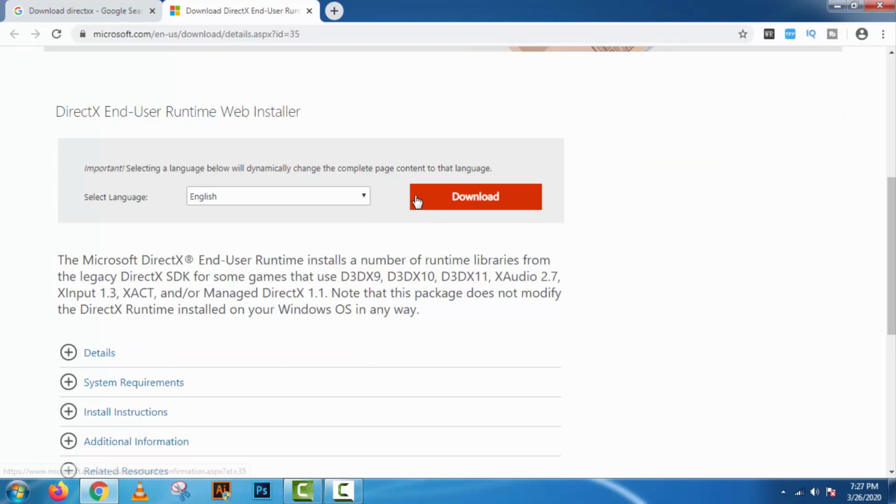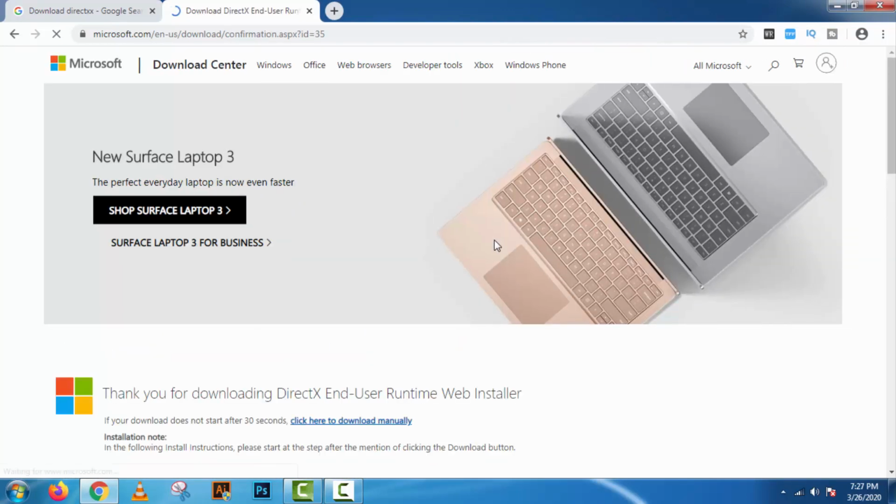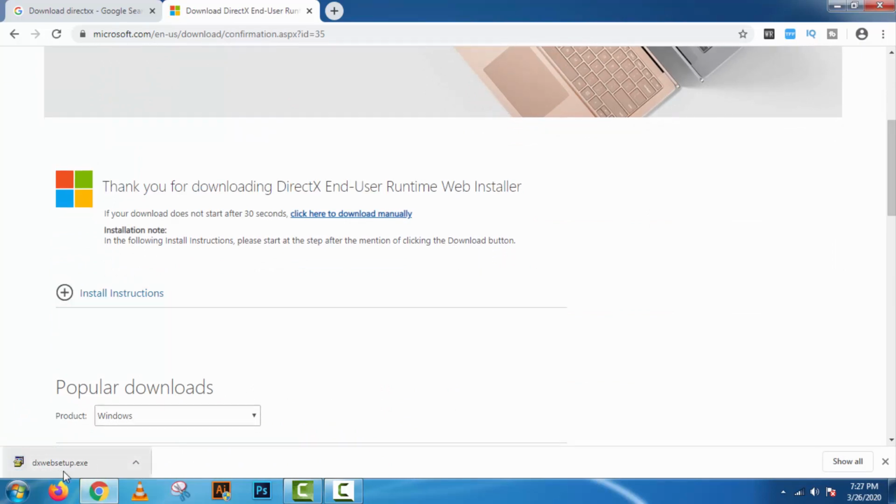And here you will get a download option. Click on it and the download will start. It's a very small file, so it downloads quickly. After downloading it, open it and install it.